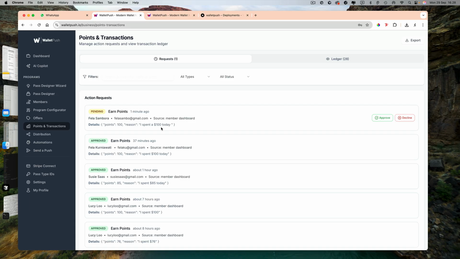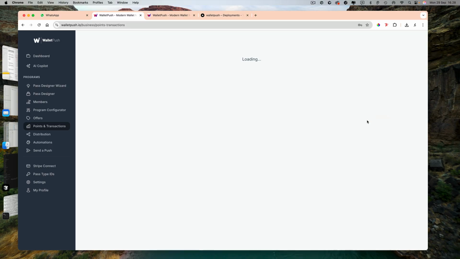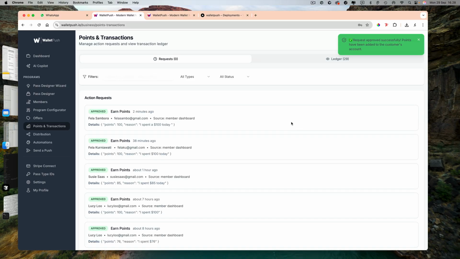But you're always going to see this ledger as such. This is a tally of what's been going on, which will then go into the main dashboard here, which I'm still working on. But here we've got this earn points 1 minute ago. So points 100, reason: I spent $100 today. So I'm going to approve that. And what that's going to do is, now within Fayla's dashboard, she's going to see 125 points. That's what she's got.